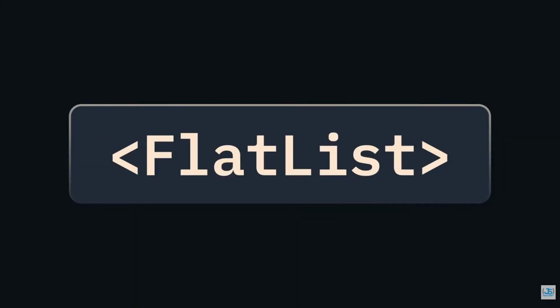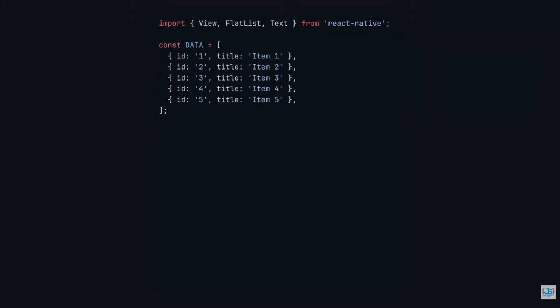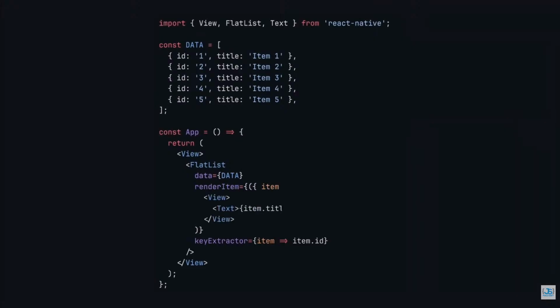The way it works is you, of course, import it from React Native, and then you define some data, such as an array of objects you want to map over. Then you put it all in a view, and you call it flat list. A flat list by default already accepts some props, such as the data prop, to which you can pass an array of data you want to map over, and then a render item prop, which allows you to define exactly how you want to represent each item in the array.